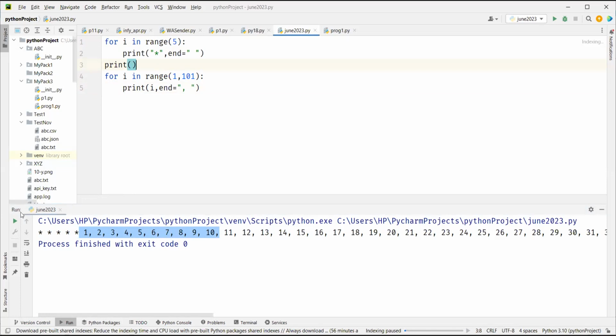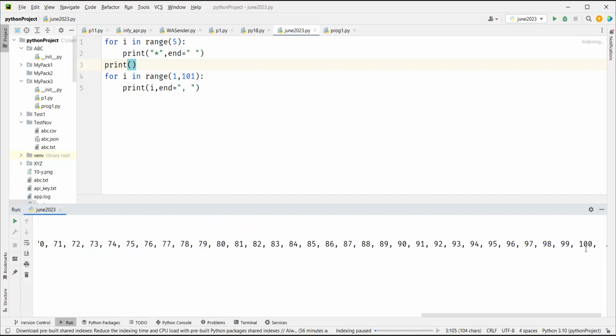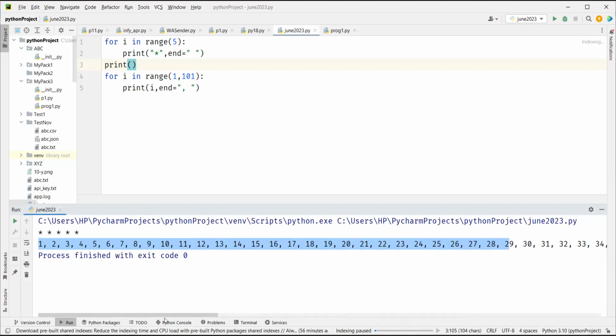So when I run it, see, we have come to a new line, and this is generating your values from 1 to 100. You can go and check, the last value is 100. After this, again, I will put a print here, so that we get to the next line.